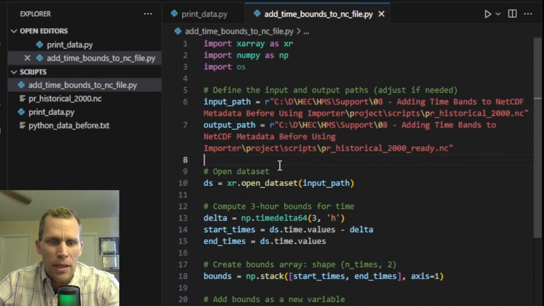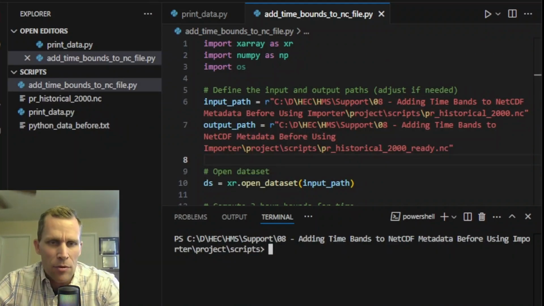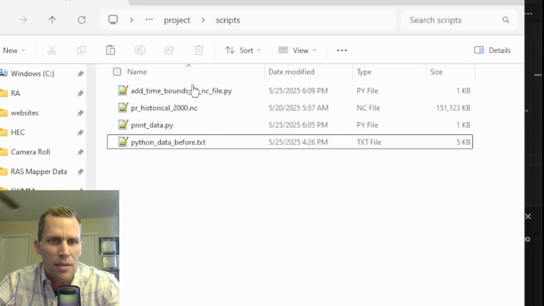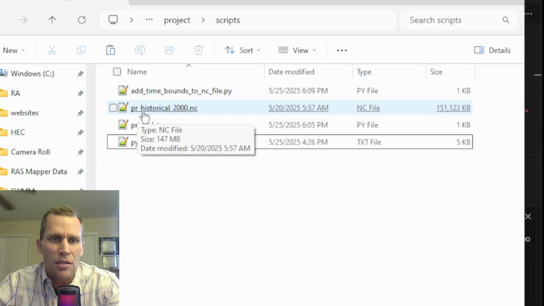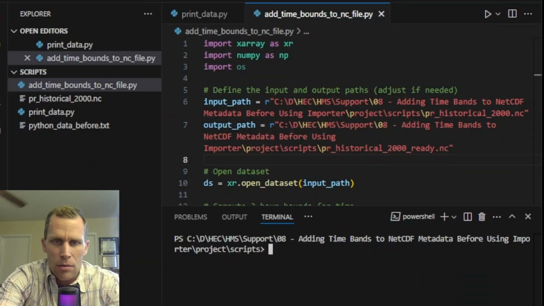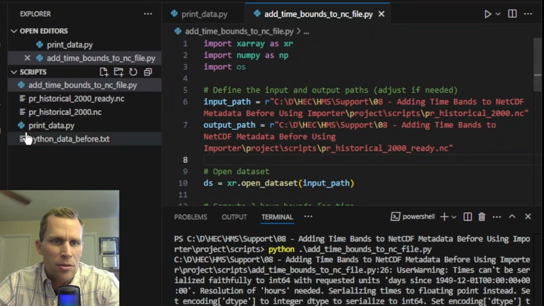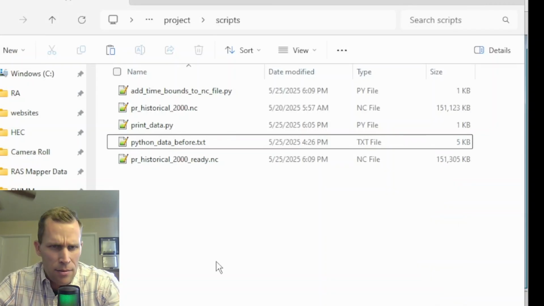All right, so let's go ahead and run this script. A second, let me just clear the console out. And then after running the script, what we should have is a new .nc file. It should basically be the same file as this, except PR historical 2000 ready.nc. All right, so let's go ahead and Python add and let that run. Okay, yeah, so we saw it added right over here. This is the same directory as this right here.